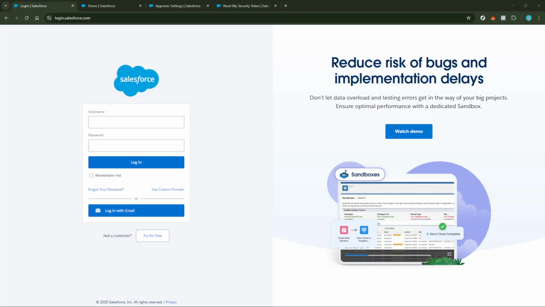In today's video, I'm going to teach you how to reset your security token in Salesforce, a critical task that can be accomplished in just a few minutes. Whether you're troubleshooting an issue or setting up a new integration, knowing how to reset your security token is essential. So let's dive right in and walk through this straightforward process.